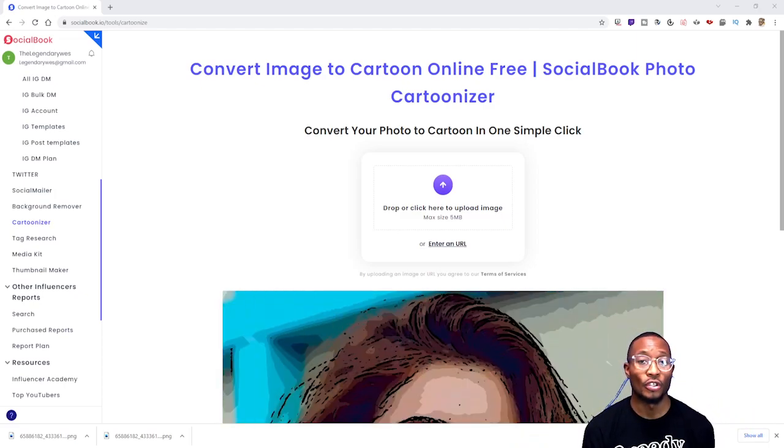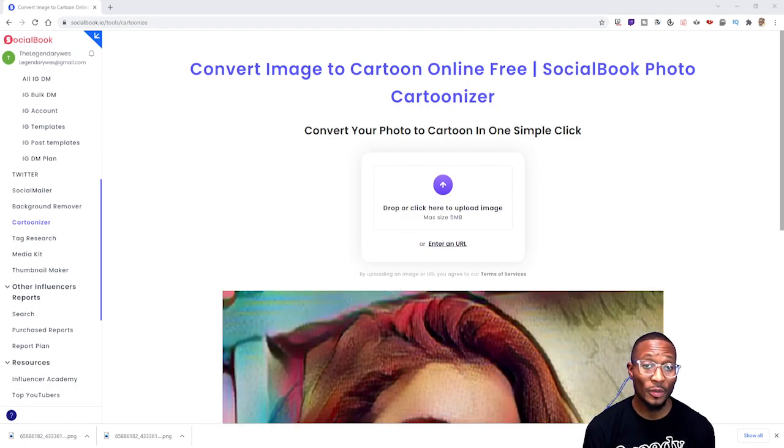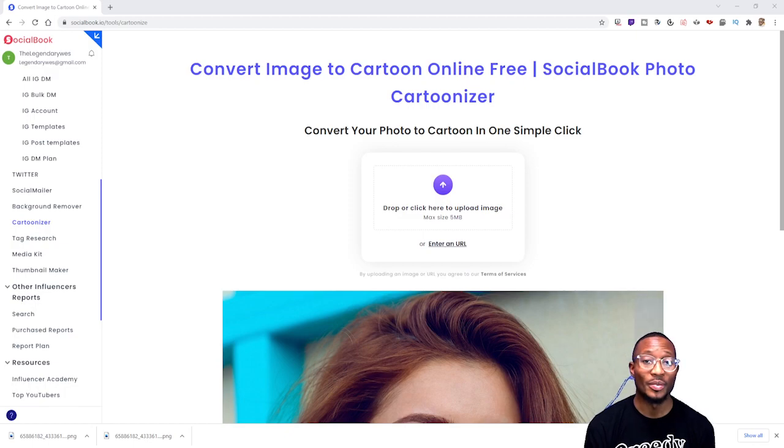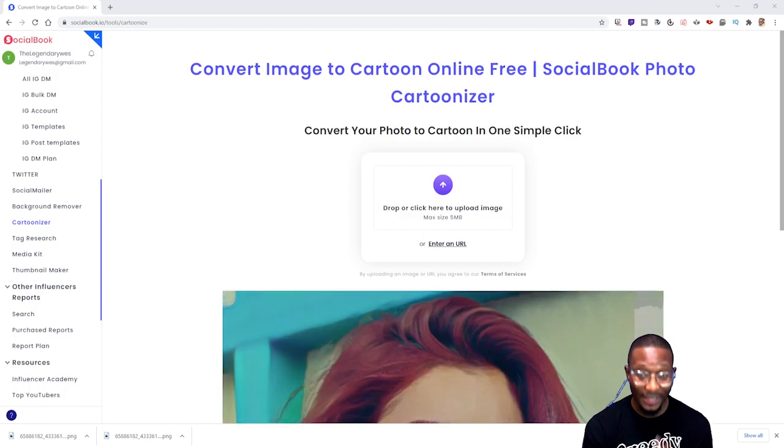Today I'm going to show you how to cartoonize your images for free using SocialBook IO. With that being said, let's get it cracking.